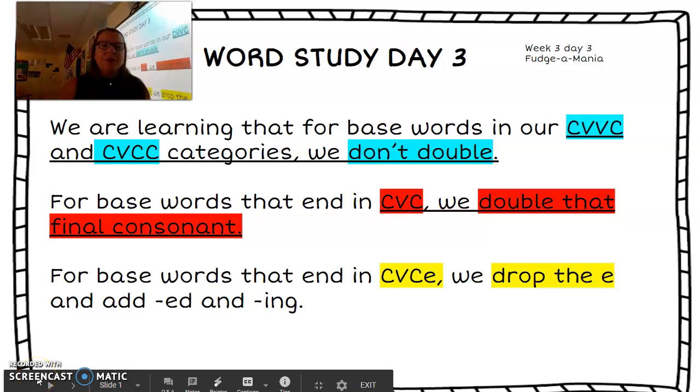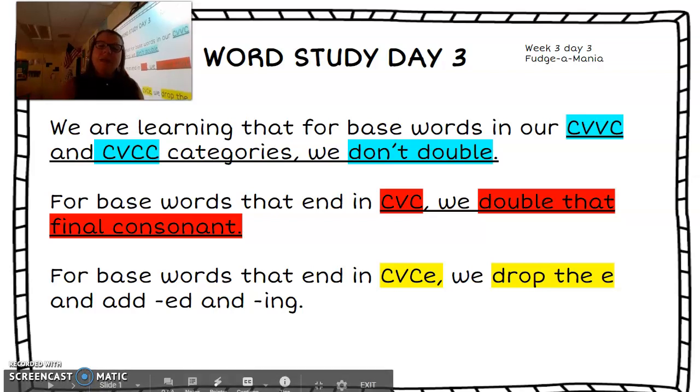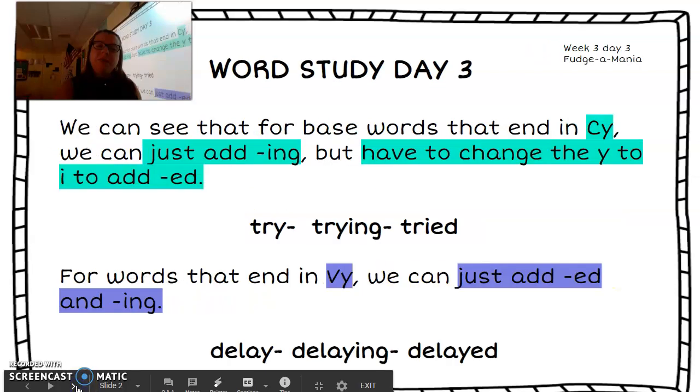Hi boys and girls, we are learning that for the base words in our CVVC and CVCC categories, we do not double the final consonant before adding ed and ing suffixes. For the CVC categories, we double the final consonant before adding the suffix. And for the CVCE words, we drop the e and then add ed and ing.